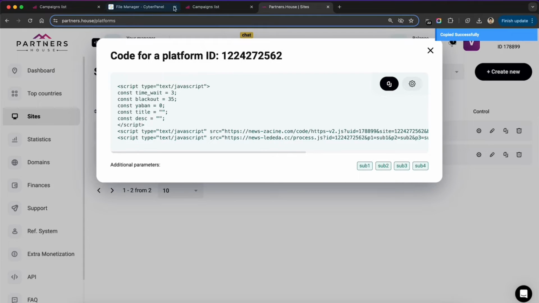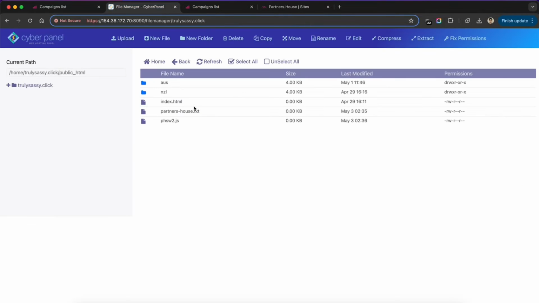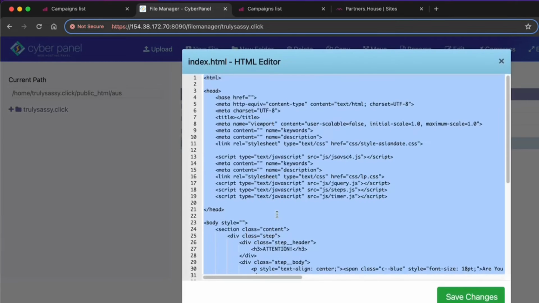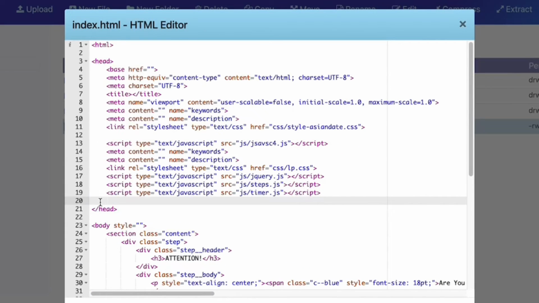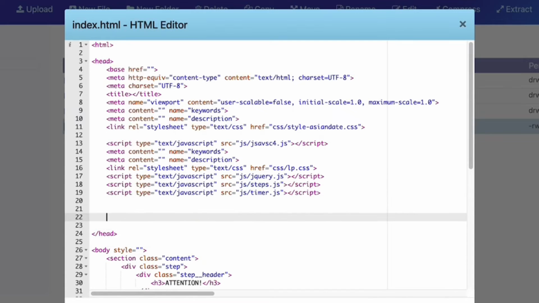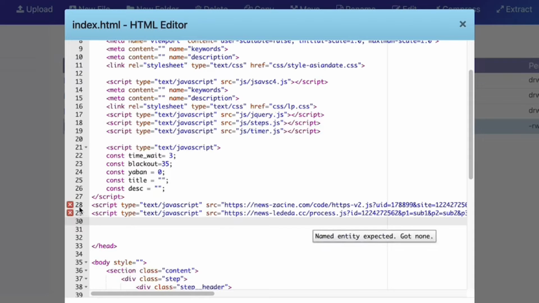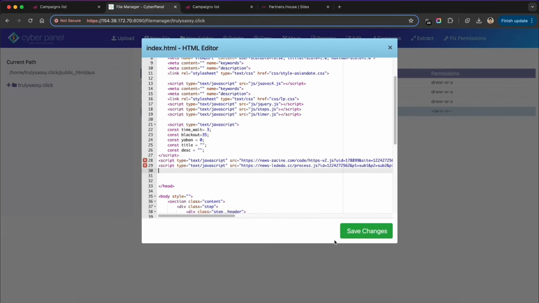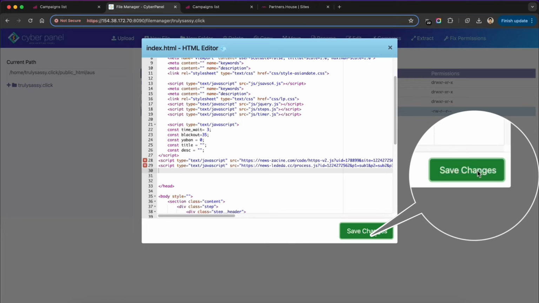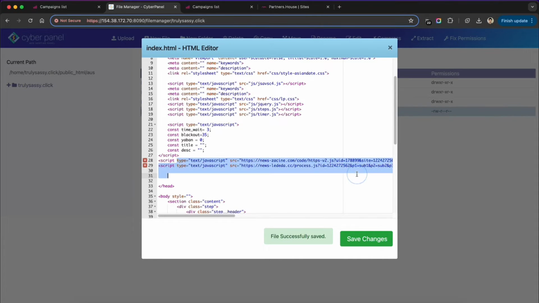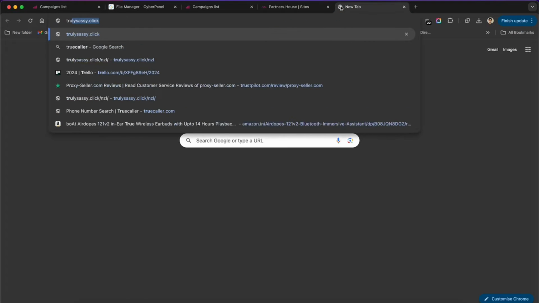I will show you once again. Copy the code from here and then go to your folder of the landing page, then index.html. I will edit this. You can edit this with your preferred editor, and then before closing of the head tag you have to paste it here, and then click on save changes or save the file in your file manager, and then the ads will start showing up.